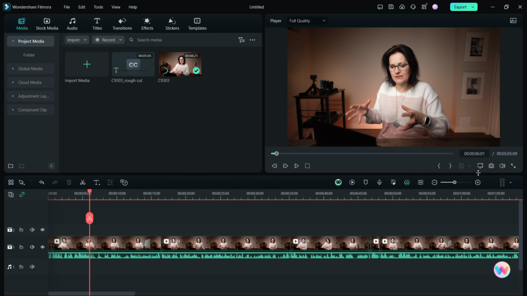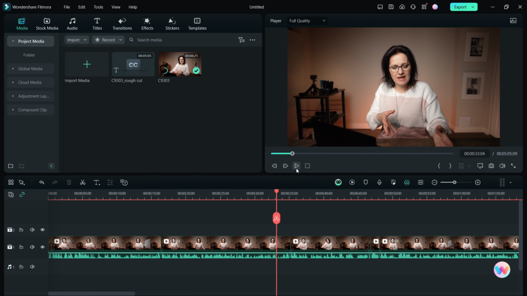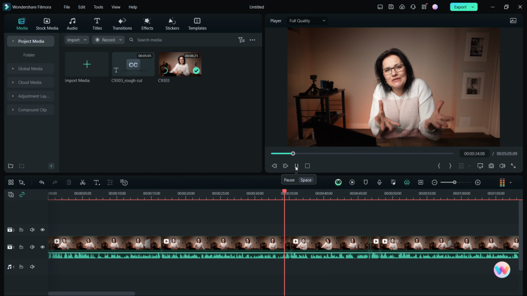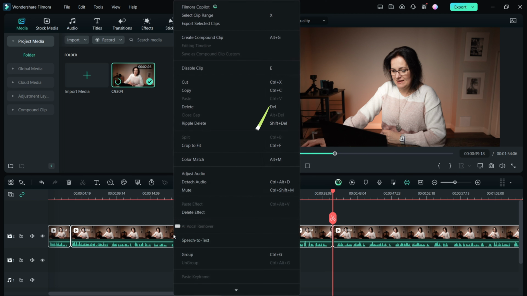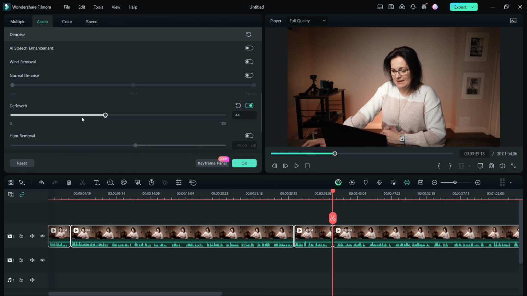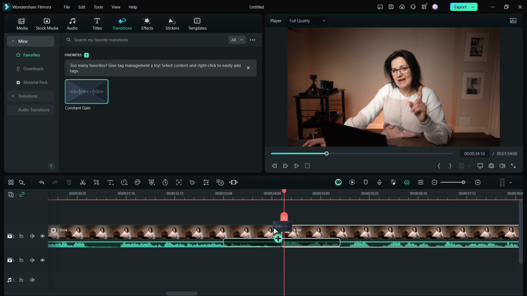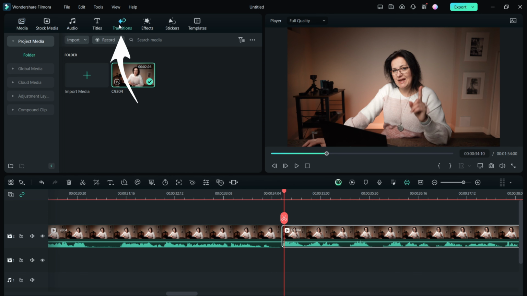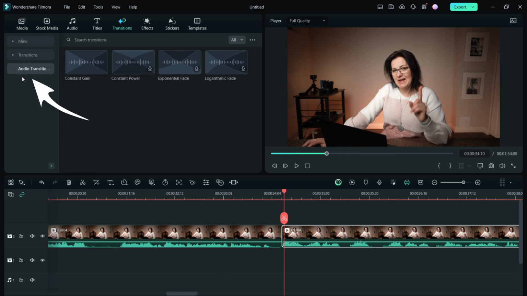Your next step will depend on what you like to do next. For example, I like to fix audio of my base clips and color grade them before I move on to adding B-roll clips. I will simply select all the clips, go to Adjust Audio, and do minor tweaks here. If there are harsh cuts between the clips and I need to blend the sound together, I use audio transitions. Simply go to the default layer, go to Transitions, and select Audio Transitions on the left.